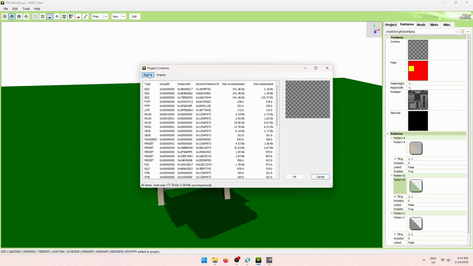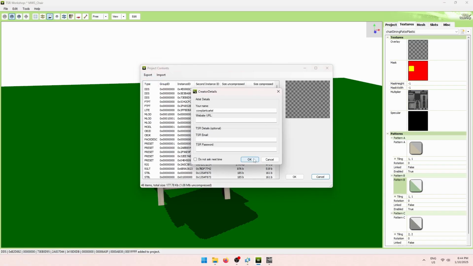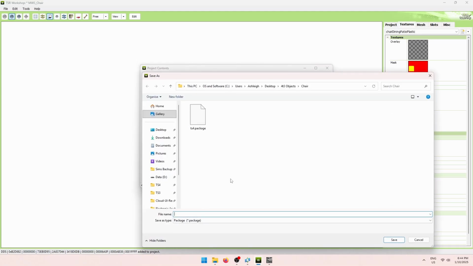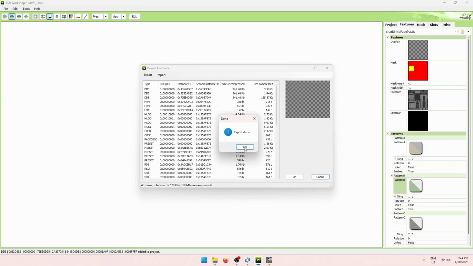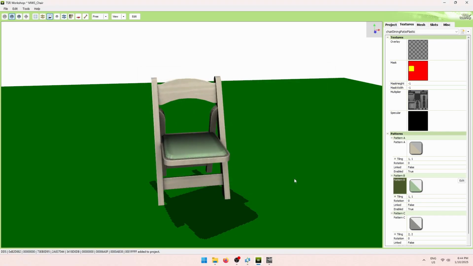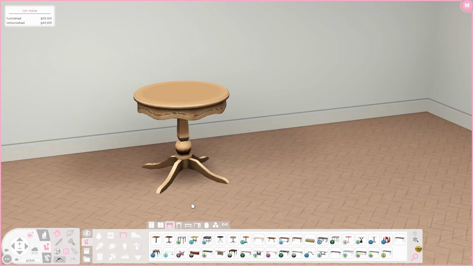So I'm going to export that. Edit, project contents, export to package. Okay. And then I can call this whatever I feel like. And we're done, so we can try these in game. So yeah, that's really all there is to it.